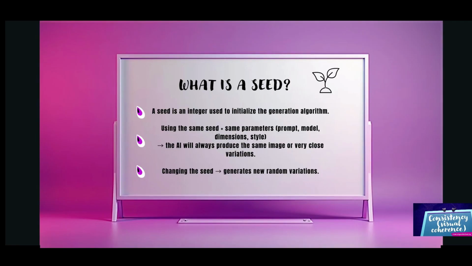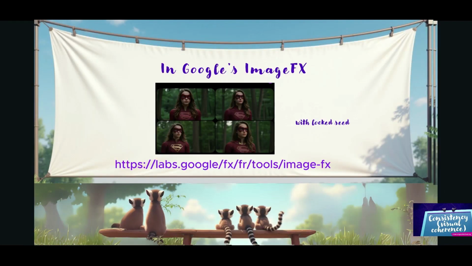Imagine you generate 4 images at the same time. If you lock the seed, it will really allow you to get very similar results across those 4 images. On the other hand, if you don't use a seed, it will give you variations of those 4 images, still following your prompt, but with quite different results. So it's up to you to decide what might be interesting. For example, in Google's Image FX, where I lock the seed, you can see that among the 4 generated photos, the results are relatively very similar.